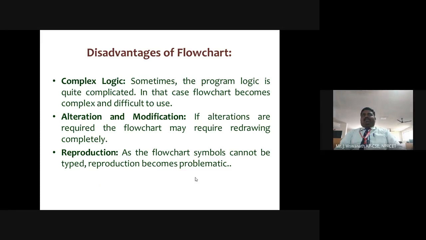Then reproduction. As flowchart symbols cannot be typed, reproduction becomes problematic. Flowchart symbols are only used by drag and drop, so we cannot draw them as we need. So these are some of the disadvantages of flowcharts.